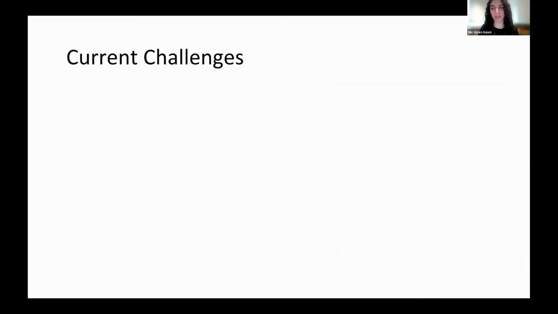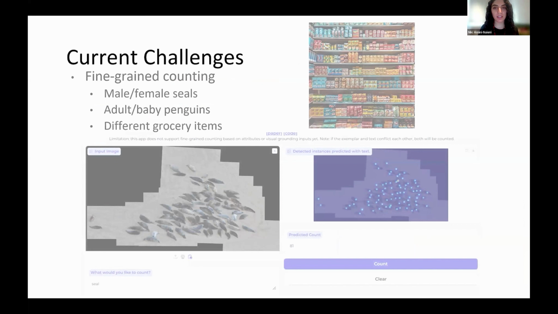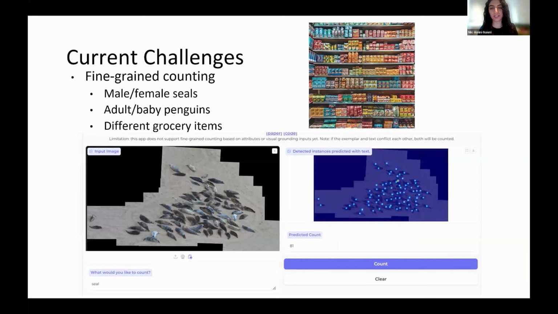And now I'm going to go through some current challenges. One current challenge is fine-grained counting, so distinguishing between different classes of objects within the same image. Here a conservationist wants to count the male and female seals. I don't know which one is the male and the female, but I know they differ in color. The whitish ones are different from the darkish seals in gender. And so the counting model can't do this right now.